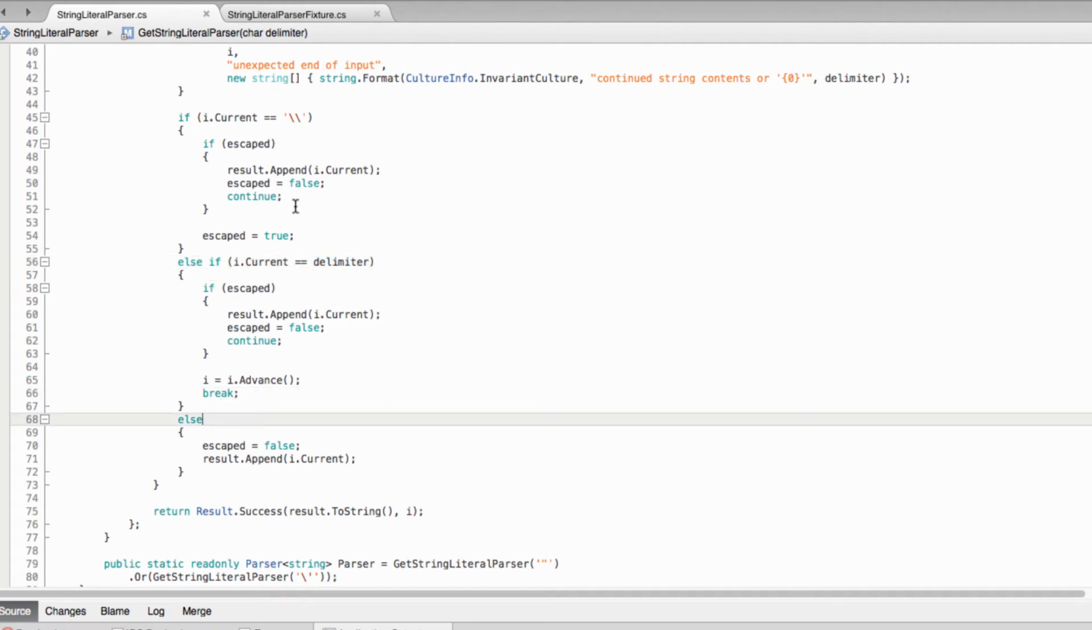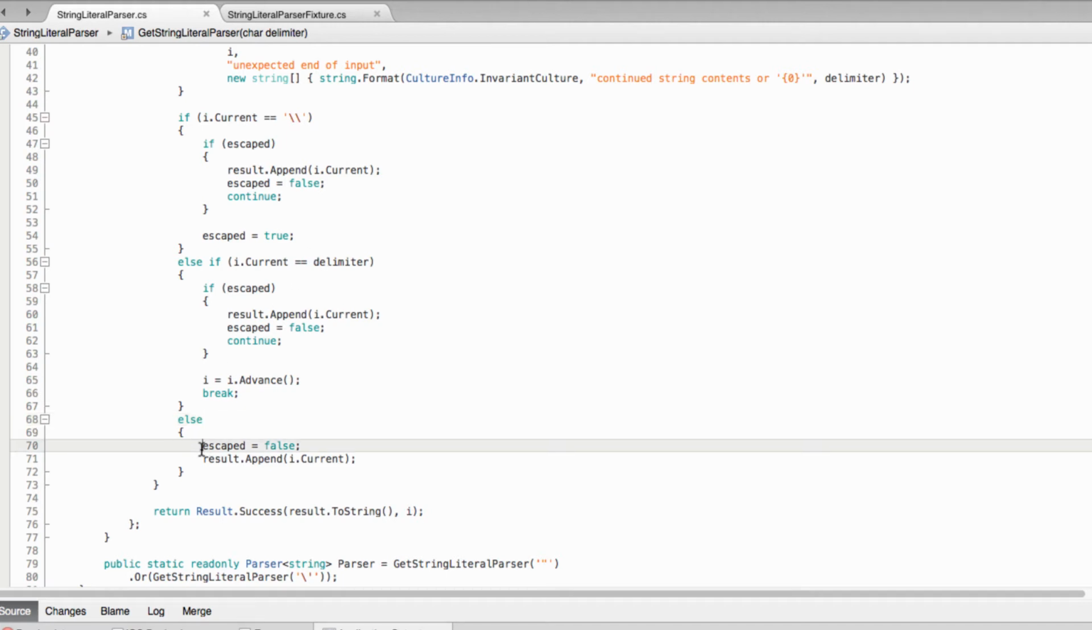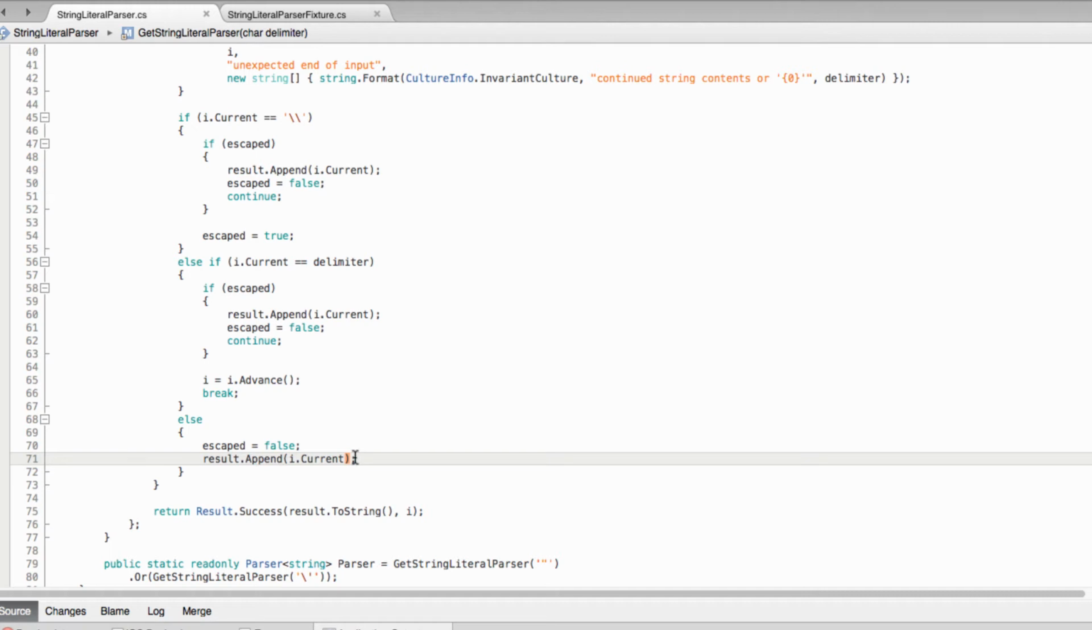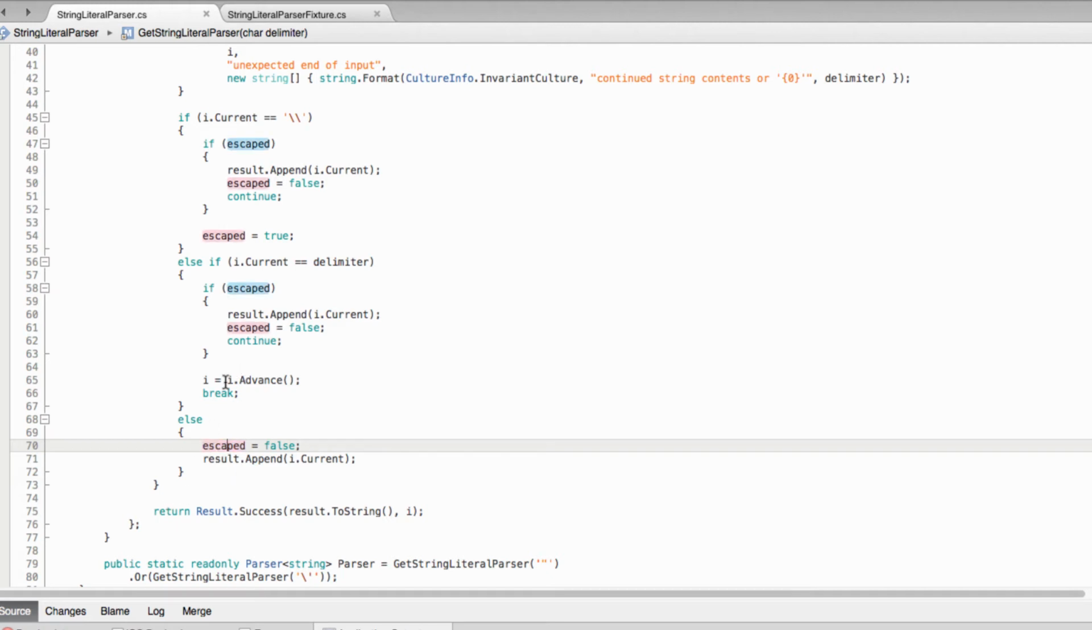And if it's not a backslash and it's not a delimiter, then we just set escaped to false and append the character. A lot of the time escaped will already be false, but in the case where we've got backslash delimiter, then we need to make sure that we do reset the escaped variable. And then finally, assuming we hit this break here, then we return result.success and we pass through the string literal that we parsed and the rest of the input. So this is kind of how Sprache works: you advance the input as you're parsing it, and then in your success result you pass through where you were up to in the input.